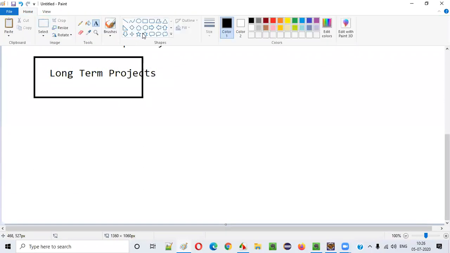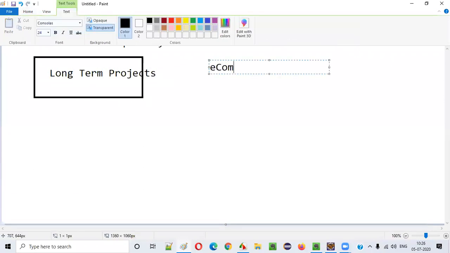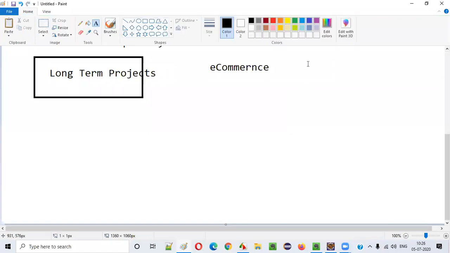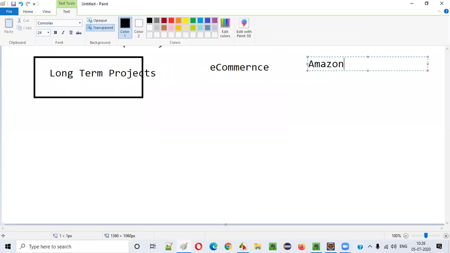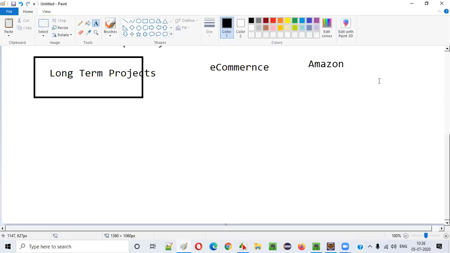For example, take an e-commerce application like Flipkart or Amazon. If you want to automate the Amazon application, do you think Amazon is simple or complex? Is it a simple application, or a very big and complex application? What do you think, guys? Just type in the chat.